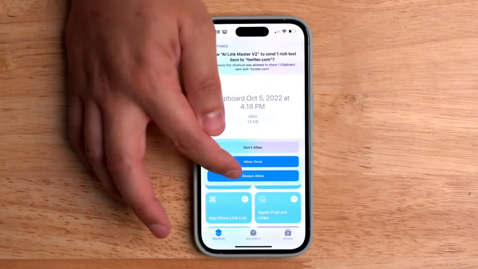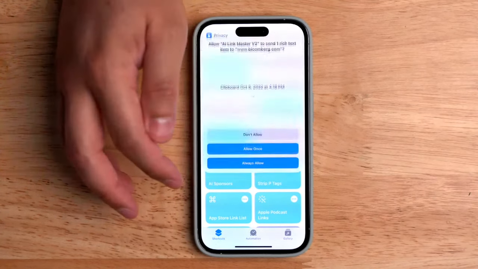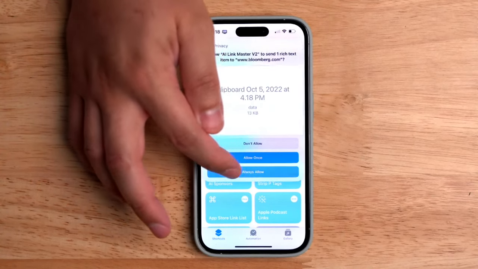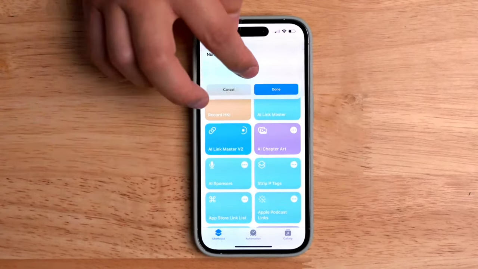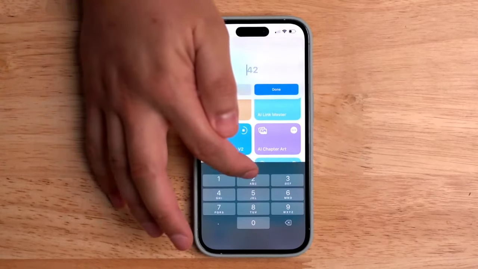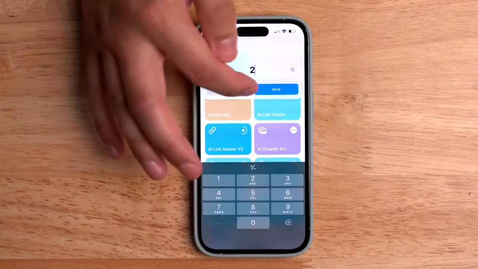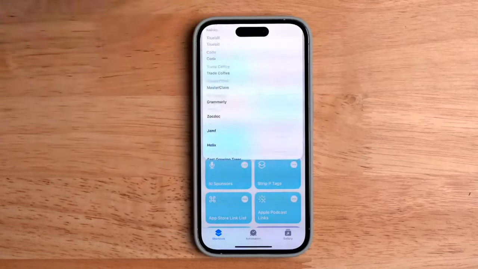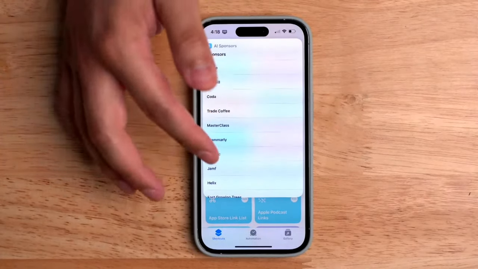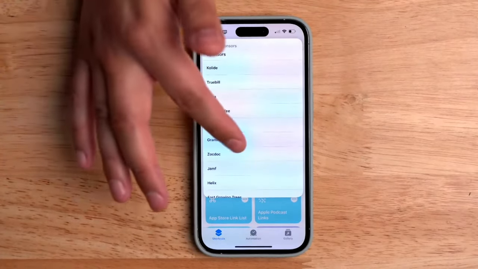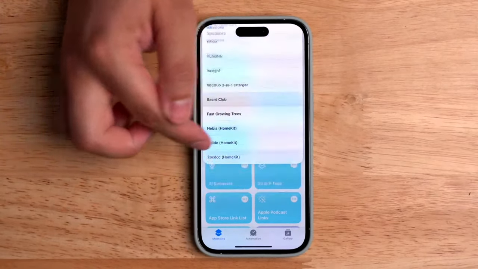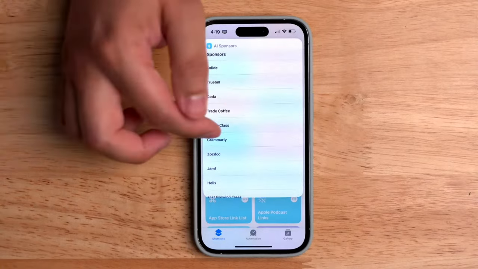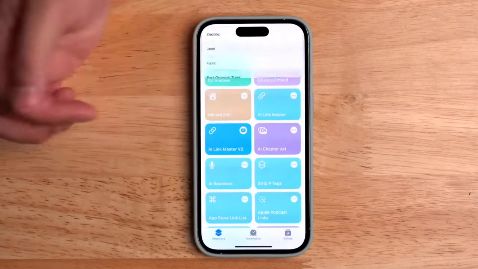I don't know why it's asking me all of this. It'll do it for me halfway through a shortcut that it's already been allowed to do. So now this is asking me how many sponsors were in this episode. And so I'm going to put, we had two sponsors, and it will then run this repeat action. And this is what were the sponsors for this episode. And so I can choose the first one, let's say it was Beard Club. And then I'll choose the second sponsor, we'll say it was Truebill.